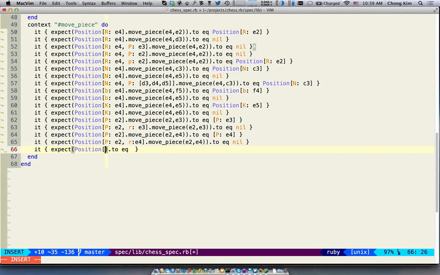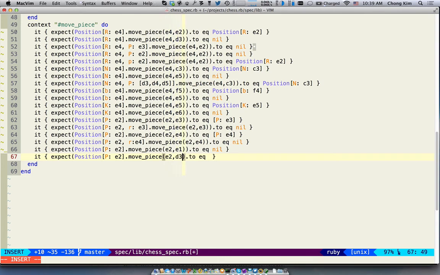Okay, so I have pawns moving one square and two squares up, so I can't make the pawn go backward. So if I have a pawn on e2, I can't move the piece from e2 to e1. I can't go backwards. Okay, so let's think about another one. I can't move backwards, and I can't move diagonally either. So if a pawn on e2 moves to d3, e2 to d3 is not allowed.